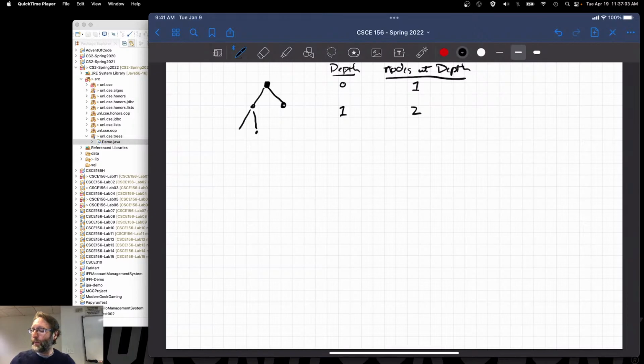At depth 2, we have how many nodes? If I have every single node having every single child? 4. Do that again. 1, 2, 3, 4, 5, 6, 7, 8. So at depth 3, I've got 8.